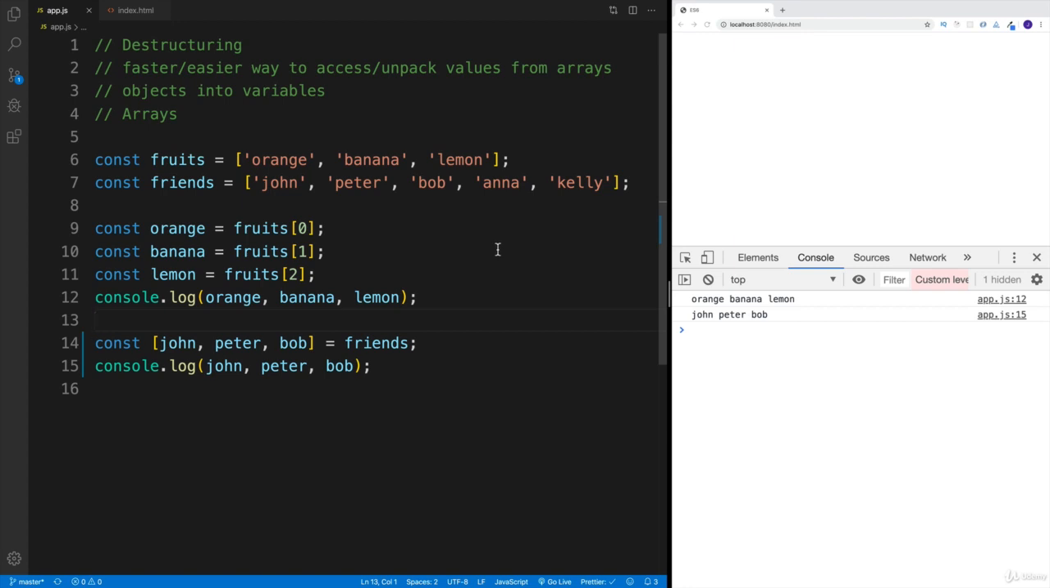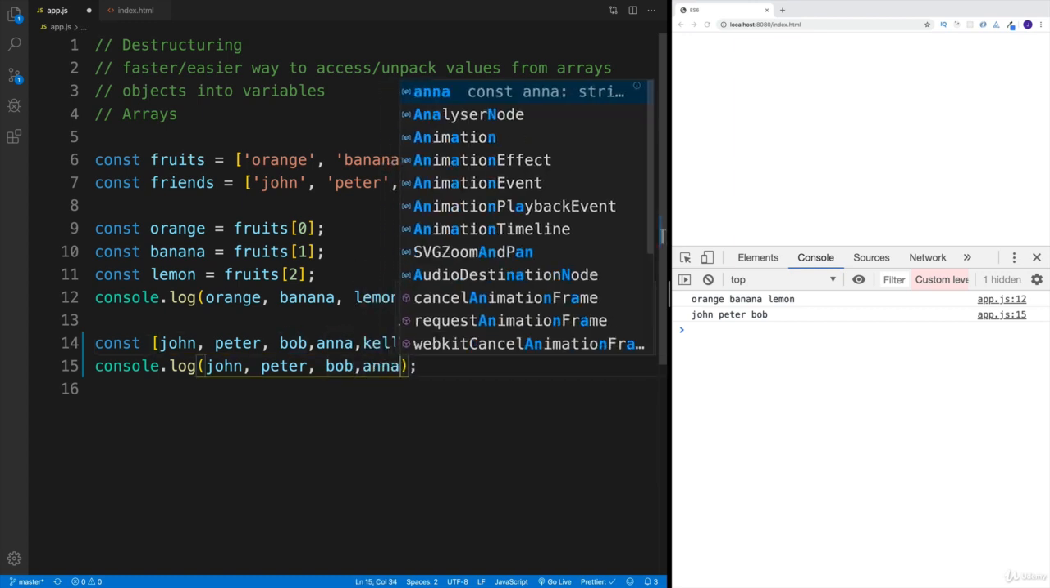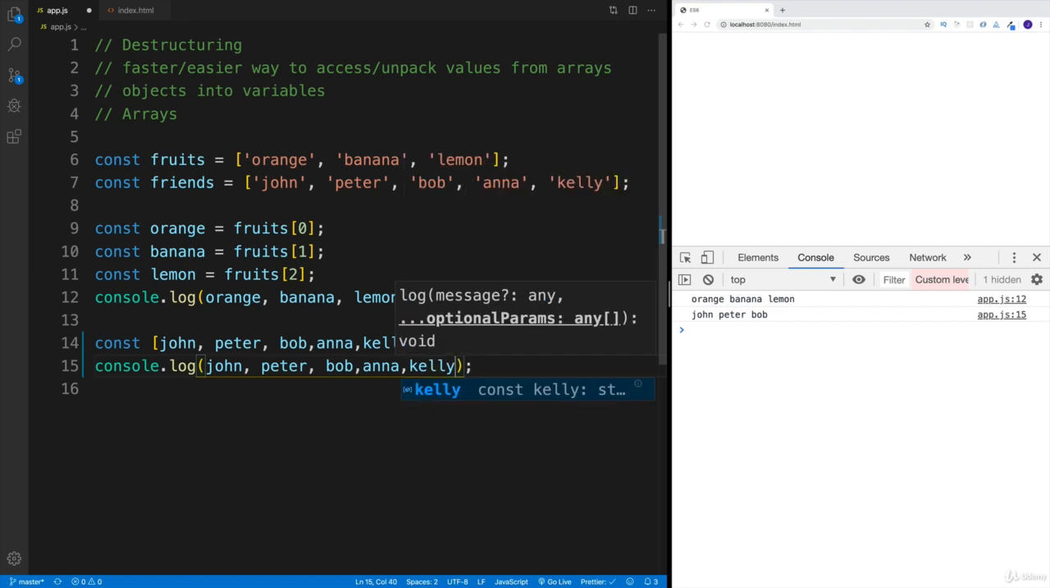You're probably wondering, well, what is happening with Anna and Kelly? Well, nothing is happening because we're not accessing those values. If you want to access them, of course, you can go with Anna, and then you're looking for Kelly. And if we console log it, then we're going to have these values. So we're going to go with Kelly, and now I have all of them. I have John, Peter, Bob, Anna, and Kelly.